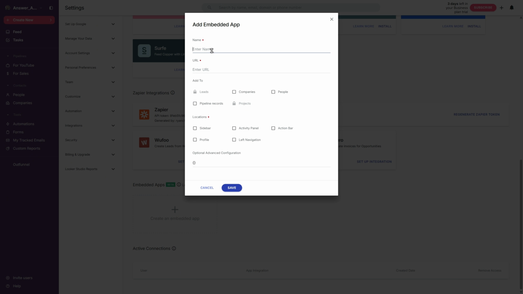Now go ahead and give it a name. For example, a sample embed. Okay, now once that's done, get your URL and paste that in here. Okay, I'm just going to go ahead and type down https sample.url.